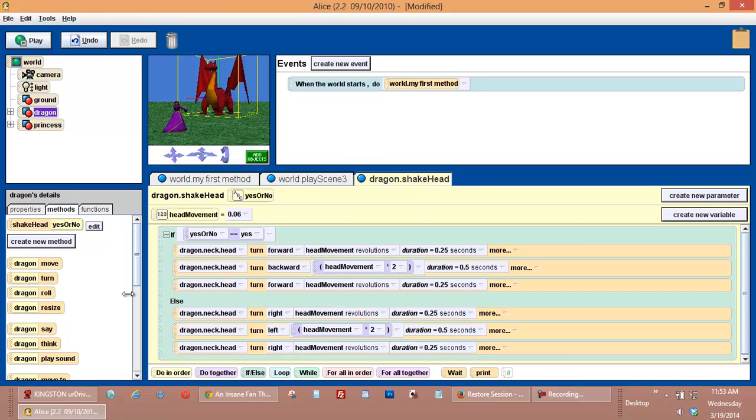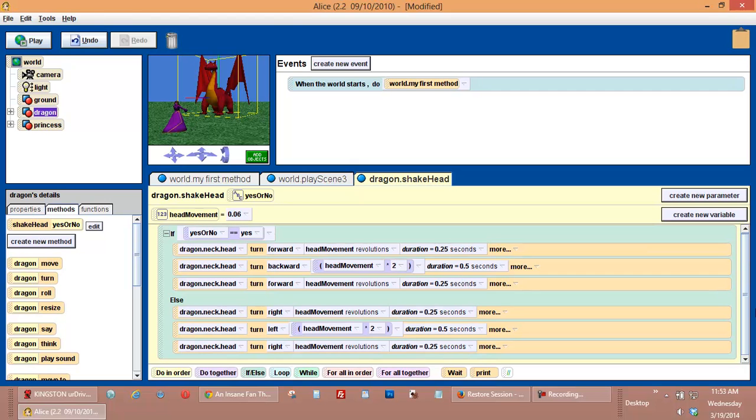For the shake head method, you've got a parameter called yes or no, and you've got a variable called head movement. The head movement variable has a value of 0.06. The structure of the method is an if-else statement. The condition you're testing with the if is what is the value of yes or no. If the value of yes or no is yes, then the dragon's head turns forward, head movement for a 1/4 second. Then it turns backward, head movement times 2 for 1/2 second. Then its head turns forward, head movement for a 1/4 second.